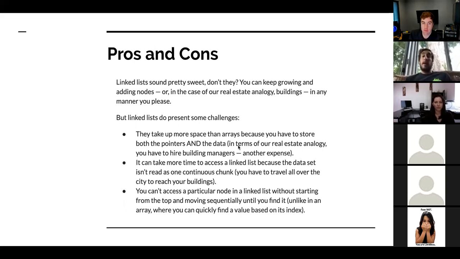It can take more time to access a linked list because the data set isn't read as one continuous chunk. You can't access a particular node in a linked list without starting from the top and moving sequentially until you find it. That's unlike an array, because you can quickly find a value in an array since it's linear.